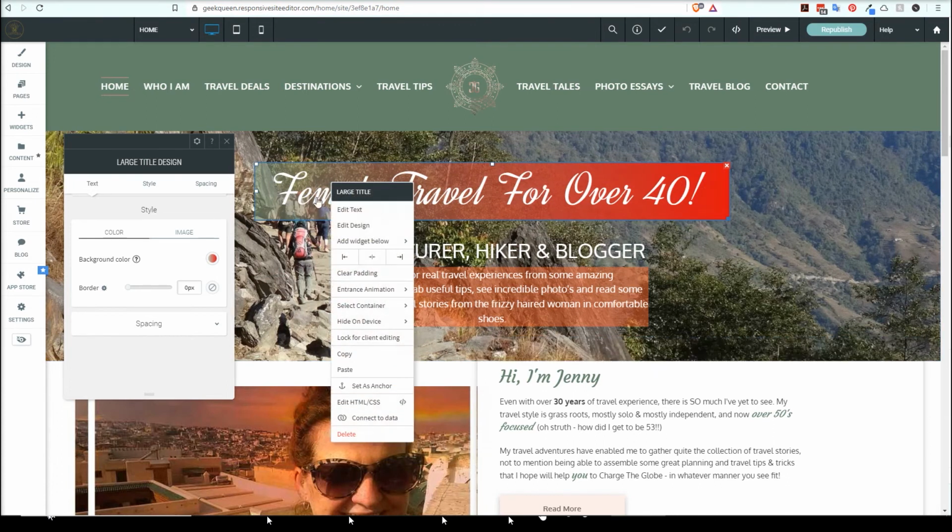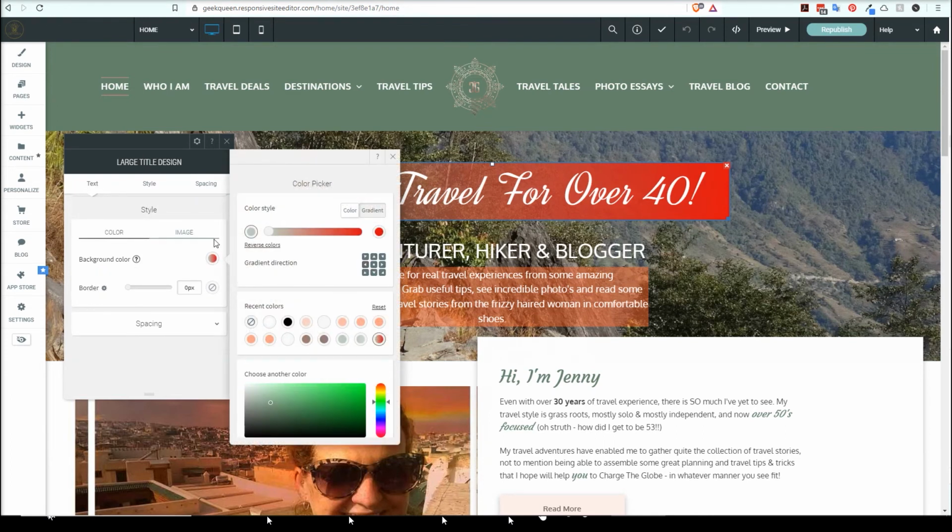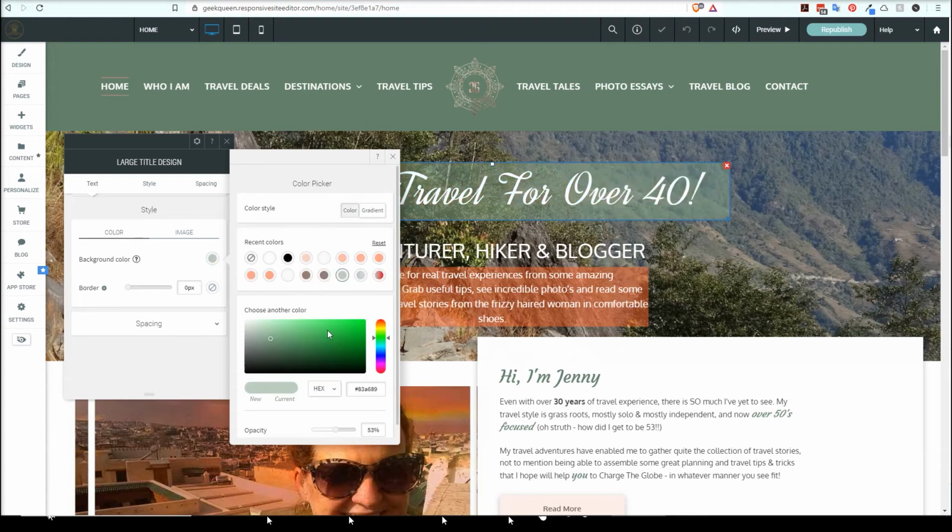Now if I do it again, color, and you can see that that looks like a gradient. So if I want to go back to color, I just click on this color, and I'm back to the green because that's what I had before.